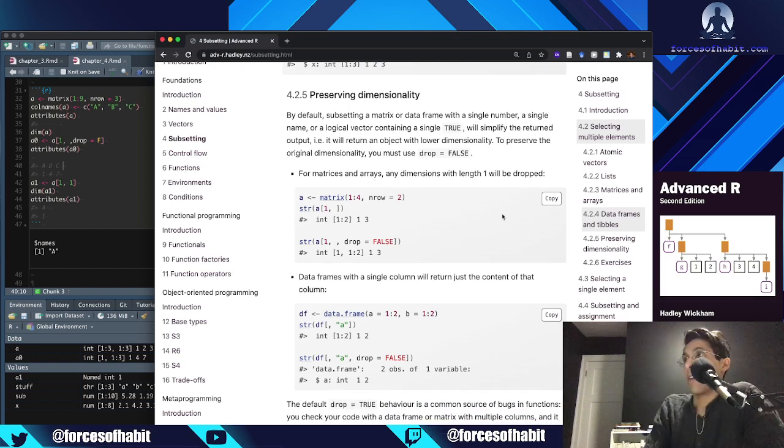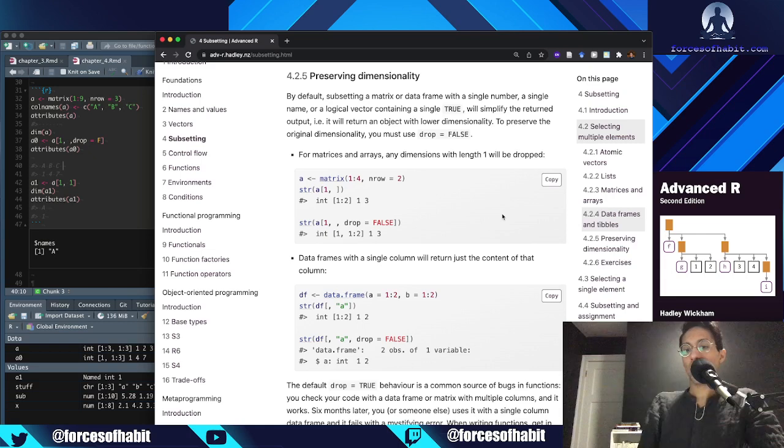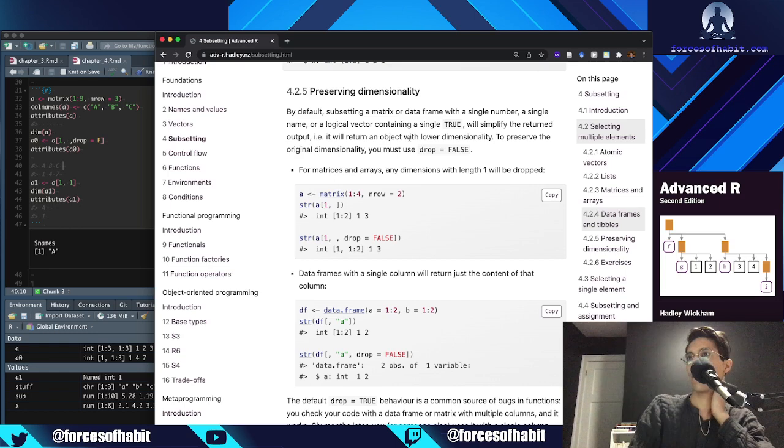Okay, and now we'll move into the last section that we're going to go through tonight, and we're talking about preserving dimensionality. This has sort of been the overdrop to a lot of the conversations that we've had through each of these sections. We've been bringing up, oh, but watch out for this, watch out for this. Well, this is what's happening. It's the drop command. In order to make sure that you preserve the original dimensionality of the data structure that you're subsetting, you need to include this additional argument in the subset, drop equals false.